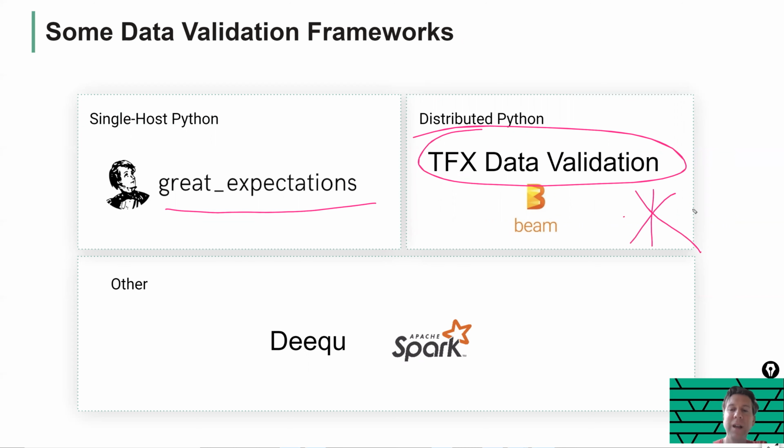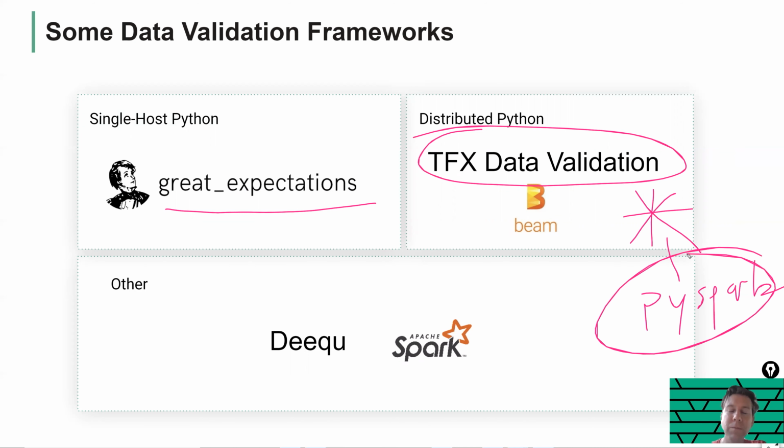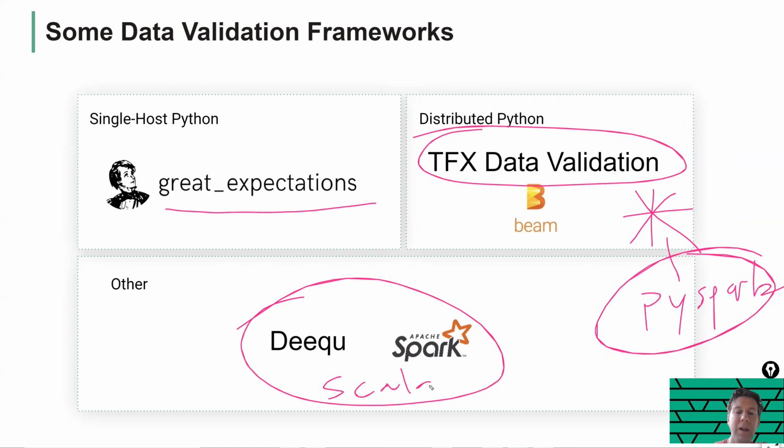The gap here is that for PySpark, we don't have any really good native data validation frameworks today. We do have DQ, which runs on Scala on top of Spark. And in fact, our platform provides UI-driven support to define data validation jobs using DQ. So from your UI, you can take a data frame or a feature group, and you can define predicates on that feature group.